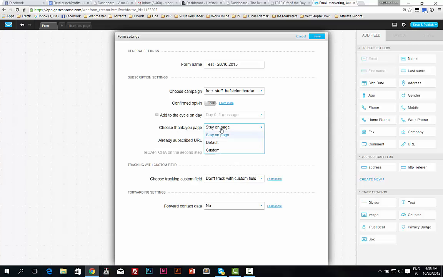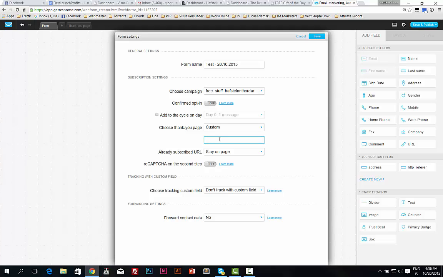This is very important. Choose thank you page. This is where you want your guests that have signed up to go after they have opted in or signed up for your newsletter. So if you choose custom here, you can set a URL, and that would be like your download page, if you're giving away some free stuff, a website with the free stuff you're giving away, if it's video or graphics or MP3 or ebook or whatever. So that would be like your site slash free stuff or something.